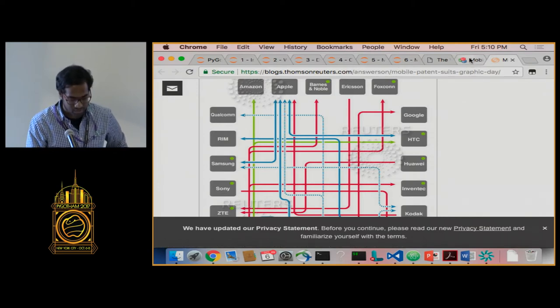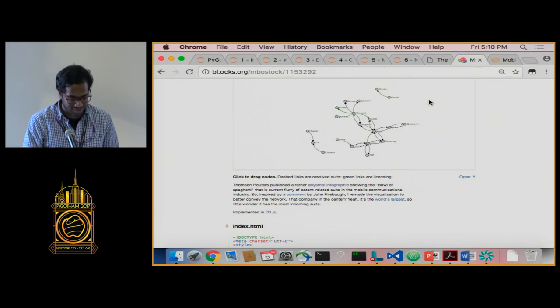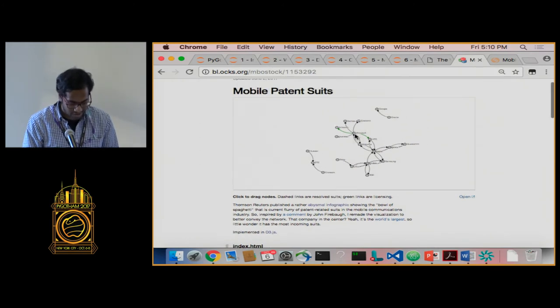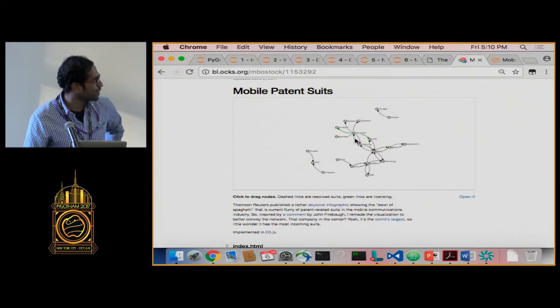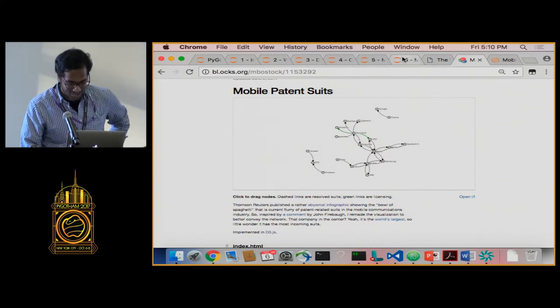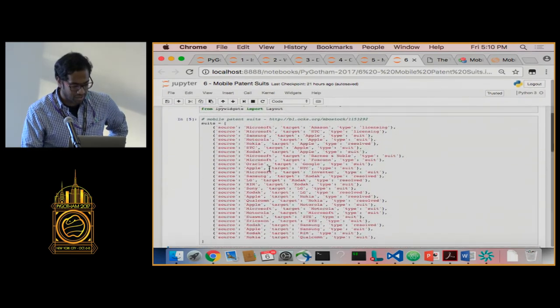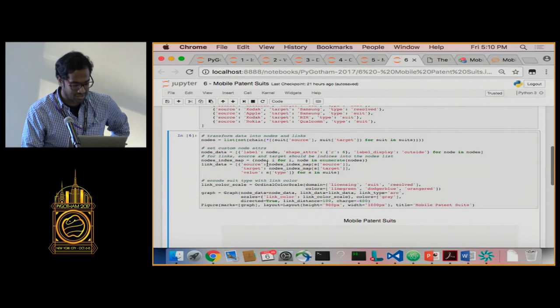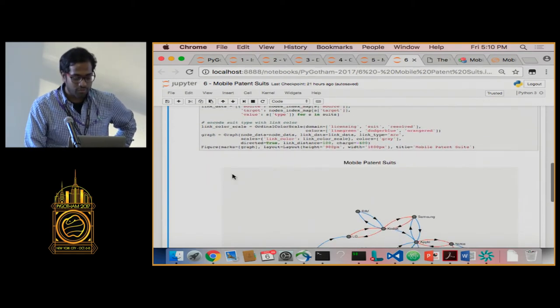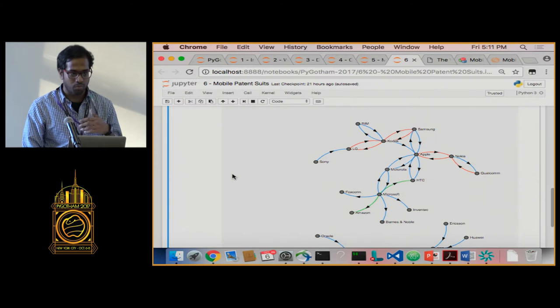So as a replacement for this, what we have in D3, which Mike Bostock made, is a force-directed graph. Each node in the graph is a company, and it shows you what are the companies that are sued by it and what are the companies that are suing it. You can do the same thing in bqplot very easily. This is just the data part of it, and we have a lot of high level abstractions which you can use to build complex applications which are very commonly used.